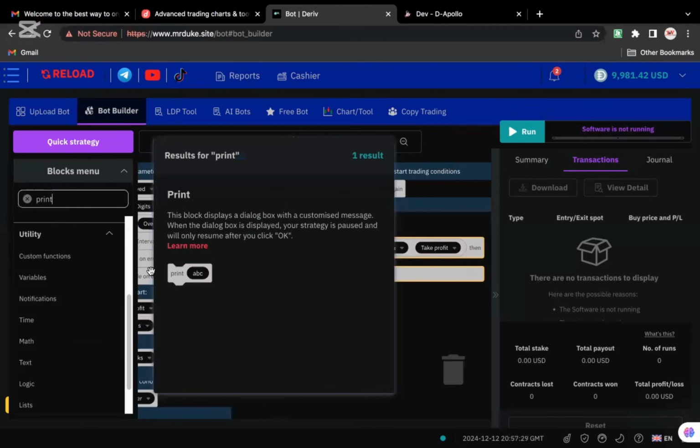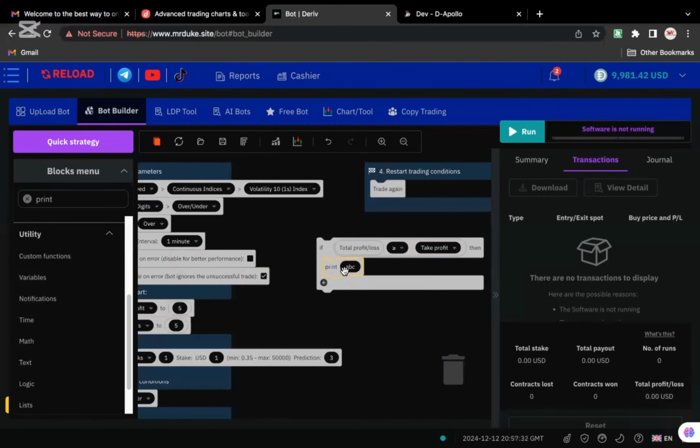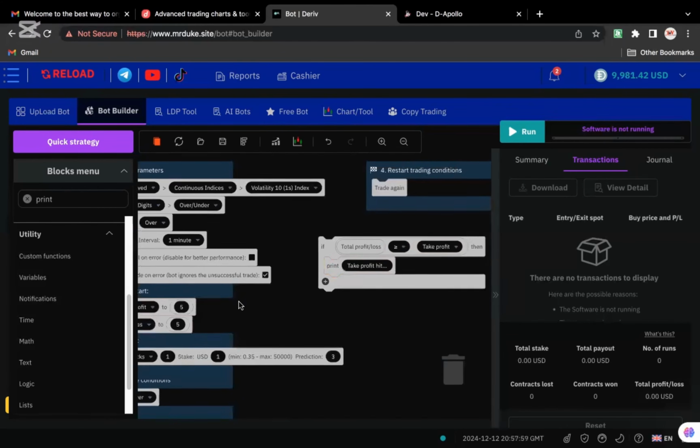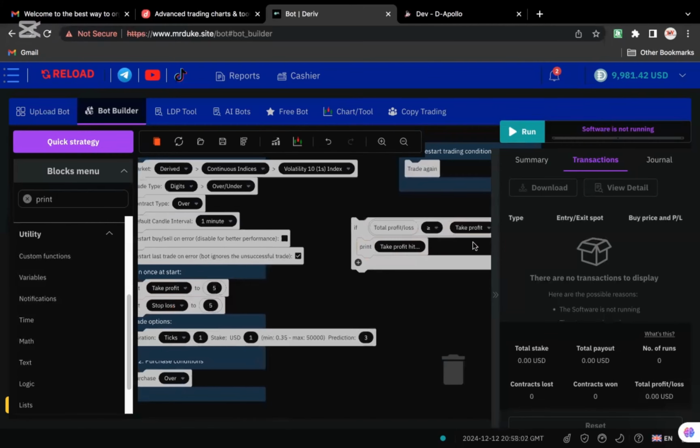Prompt is just like print. You just print. So print, click on it, drag, drop. What should it print? It should print "take profit hit", something of such. That is when you've hit your take profit. So if total profit or loss is greater than or equal to take profit, if total profit or loss is greater than or equal to 5, then our bot will print take profit hit.